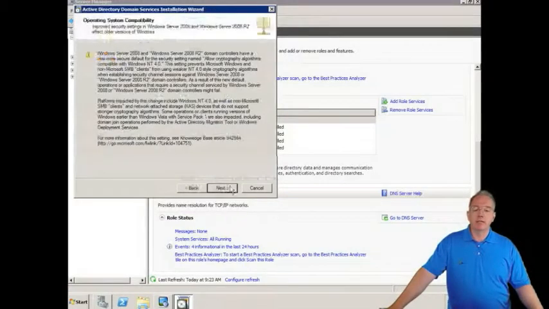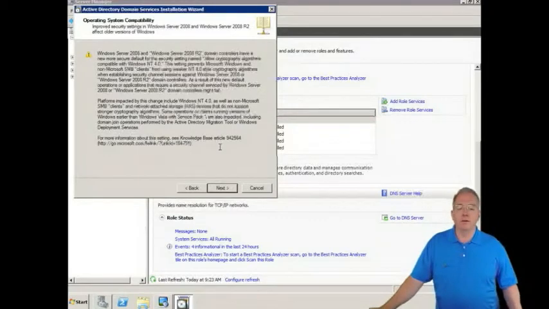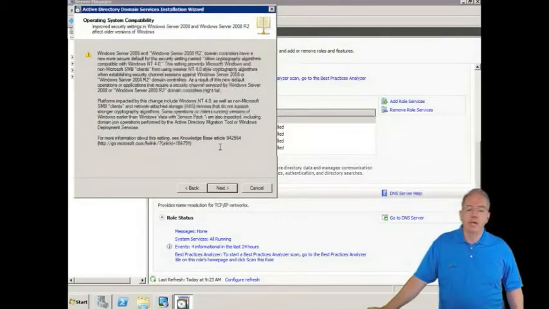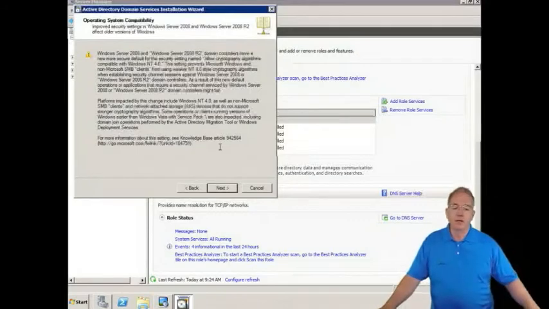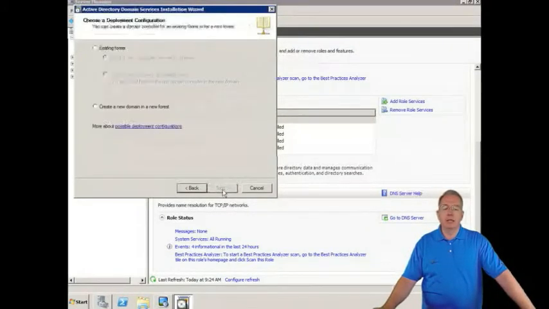So I'll say next, and it says, warning! Warning, we have a new secure default for the security settings. This prevents Windows and non-Microsoft SMB clients from using NT-type cryptography, NTLM cryptography. So it's just saying if you have older machines, you may need to scale it back a little bit.